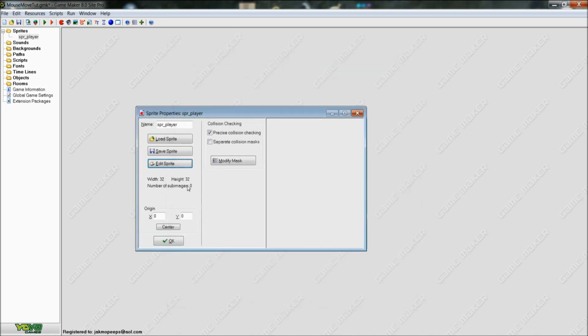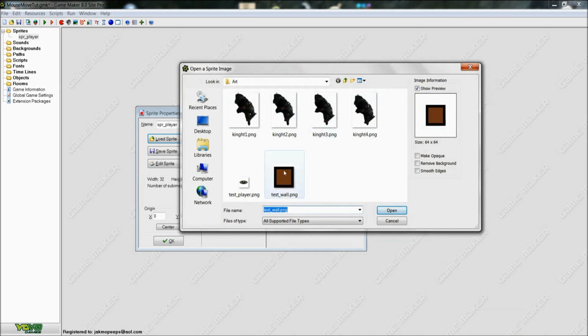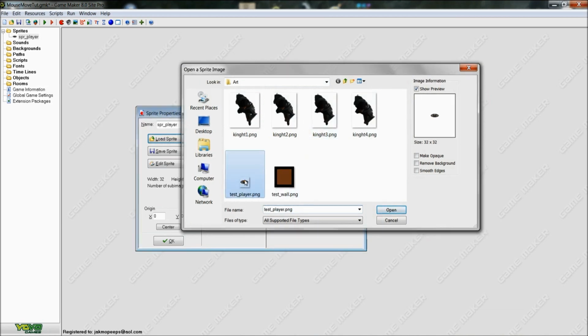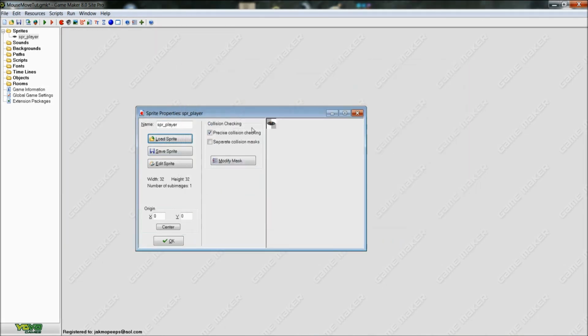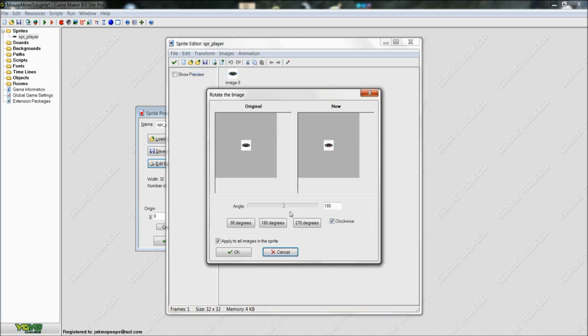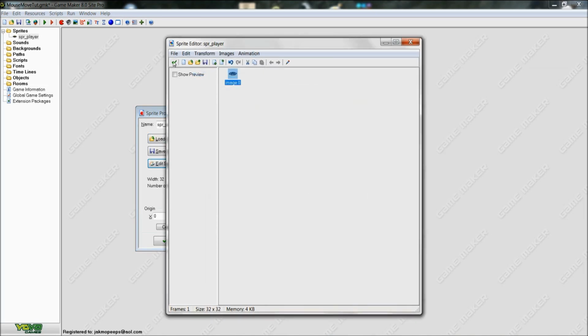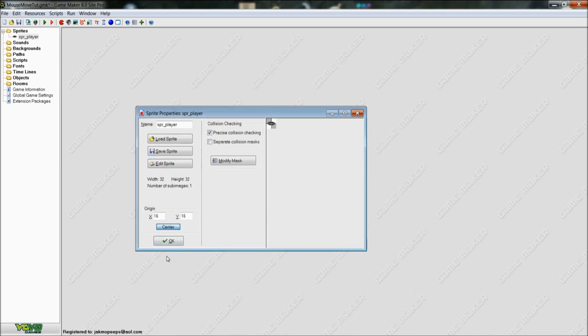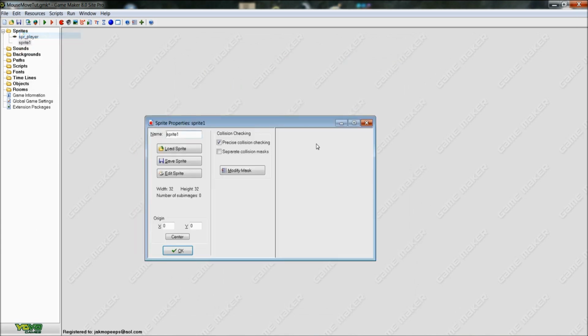Feel free to make your own player. I'm not going to bother with it because I make all mine in Paint, and then I just load the sprite and take it from the file there. It's taking a little time because of the recording software. Alright, it's just polish: I'm going to rotate him 180 degrees so he faces down. I don't know why that bothers me, but whatever. Center it.